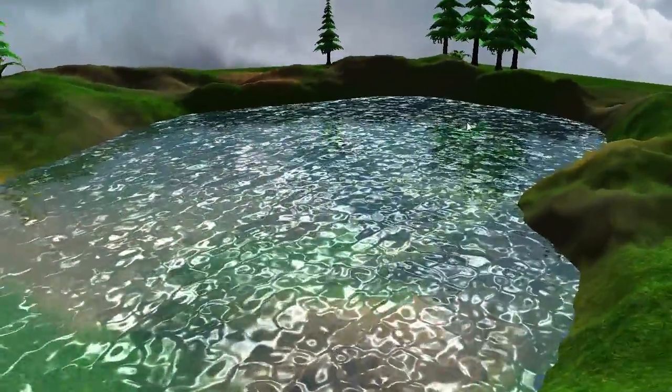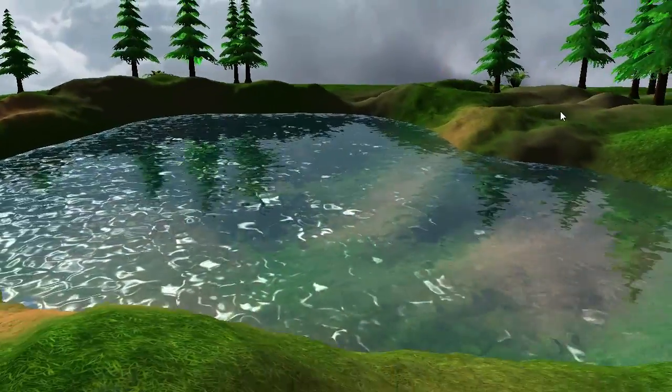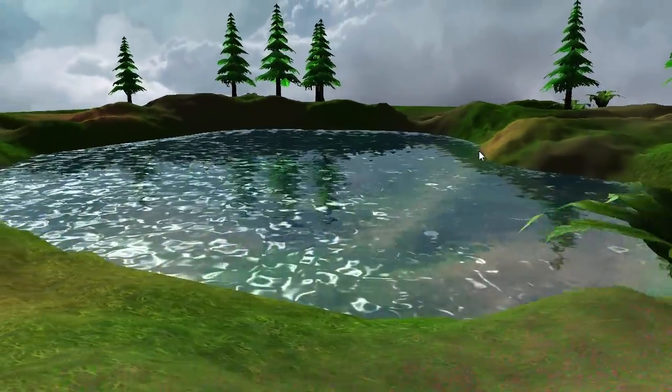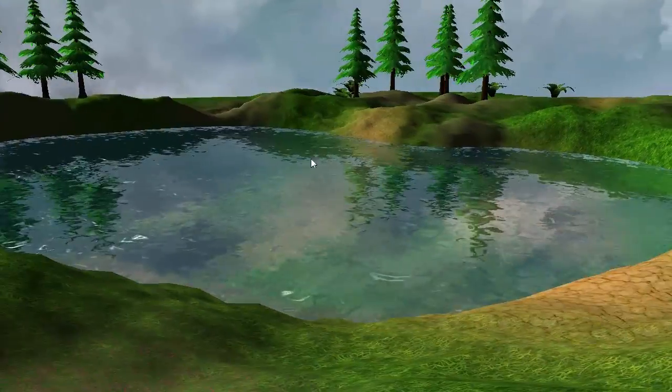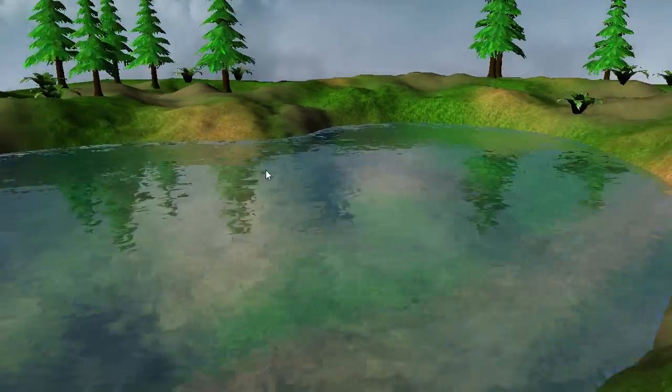So the main thing that we're going to be doing this week is finding the depth of the water and then using that to add some nice effects such as soft edges, and we should also be able to fix that annoying glitchy edge to the water.